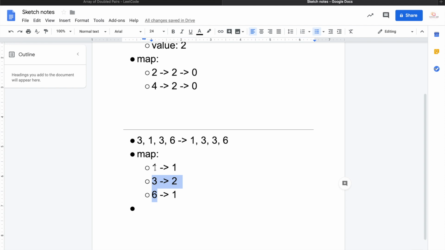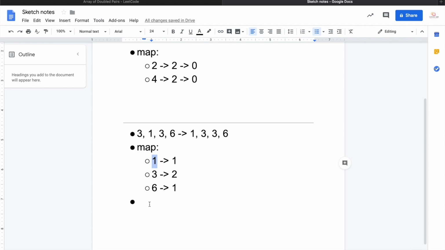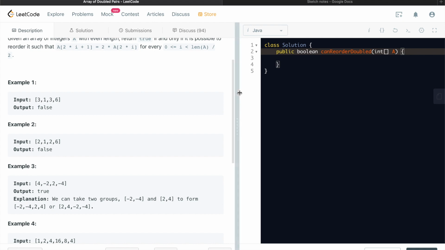Why? Because we're missing a 2 that could possibly make this 1 a double pair. That's why we can just return false directly from here. We'll just break out. That's the negative case. I hope that's all clear. If that's all clear, then we can start writing the code. Then we'll go through the time complexity and space complexity in the end.